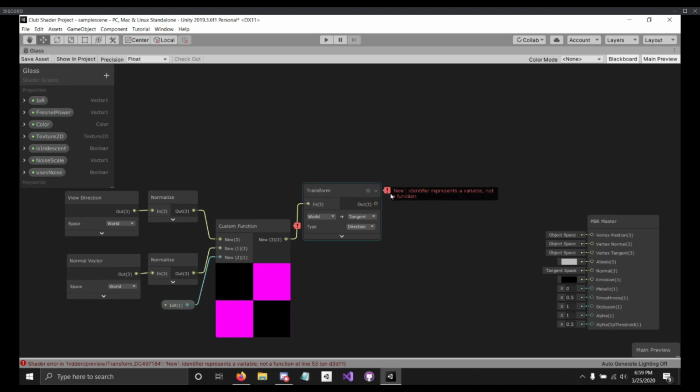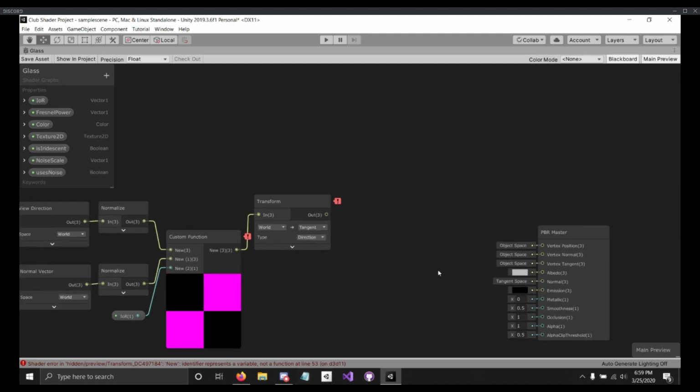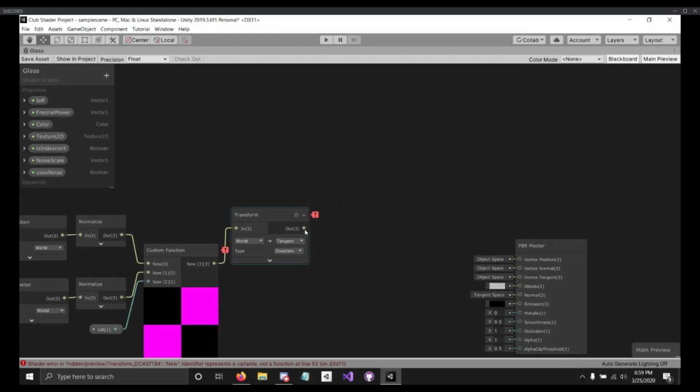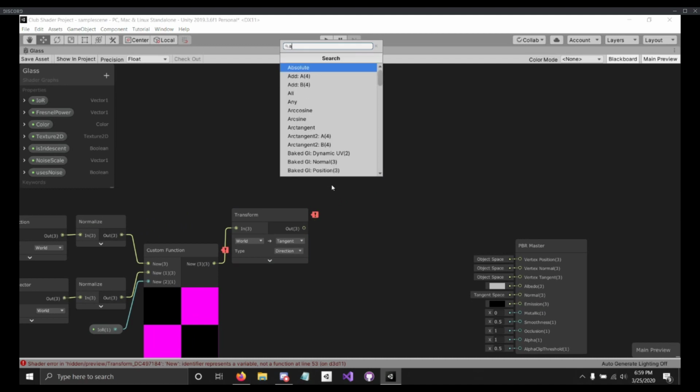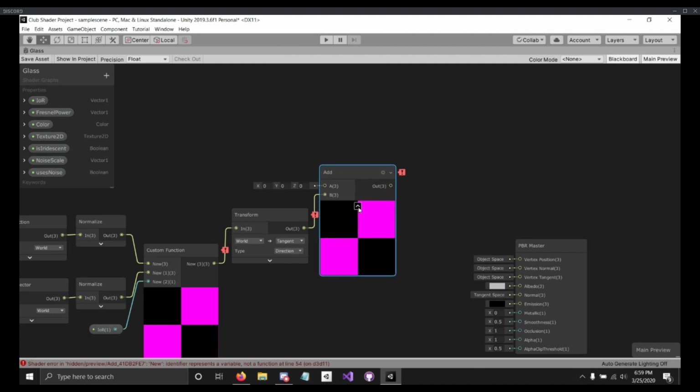And it's going to continue yelling at me for this thing. Unfortunately, that's just a thing we're going to live with. And then to show you guys what this actually looks like, I can show you the finished version of this. So our transform node is going to be added. We're going to do an add node. I'm going to pull that into the B slot so it's on the bottom.